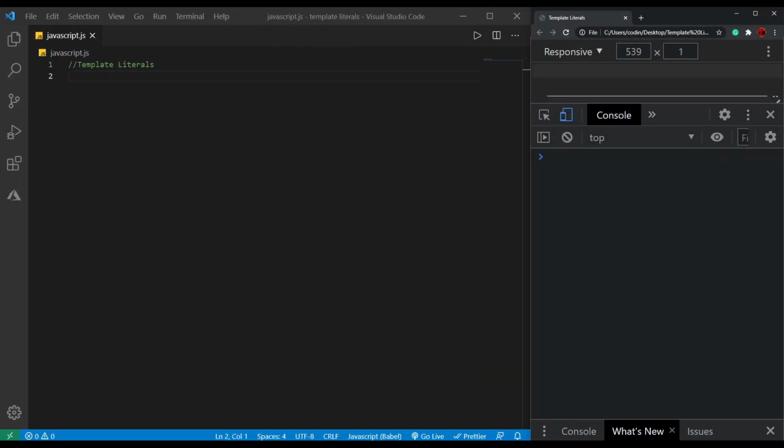Template literals are string literals allowing embedded expressions. You can use multi-line strings, string interpolation, and other cool features with them. So suppose we want to print a string, something like you are cool, awesome.